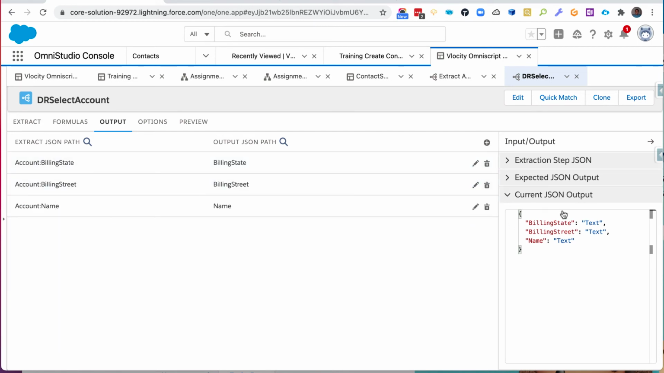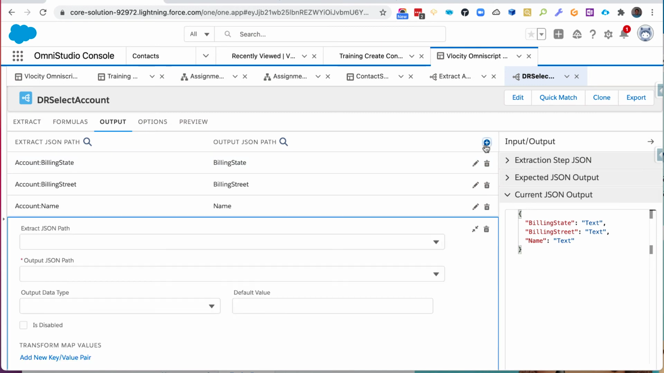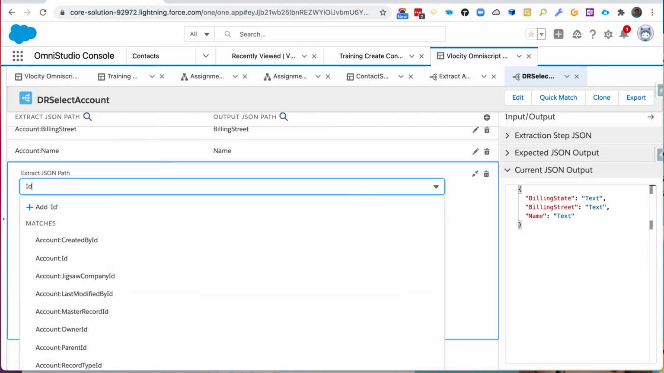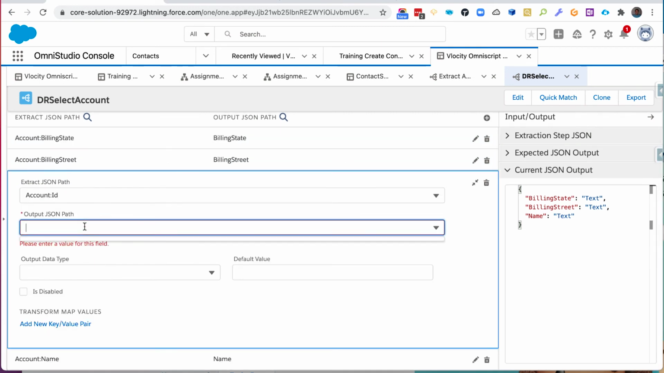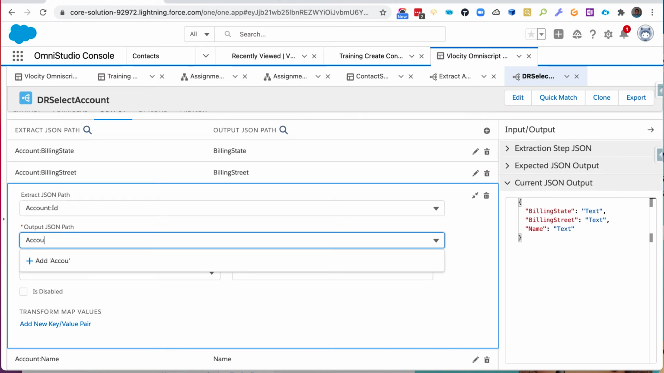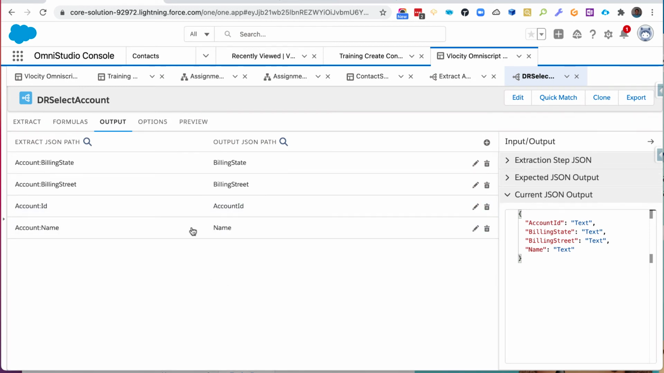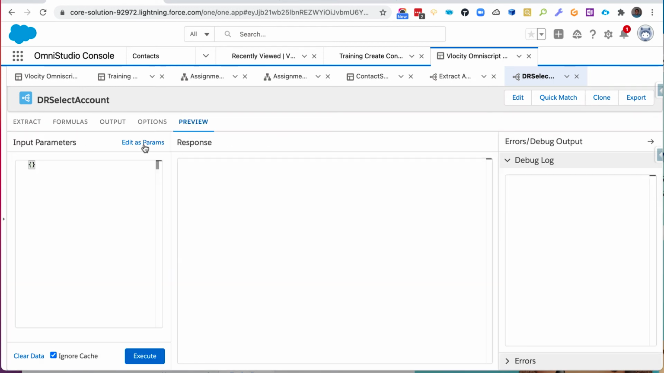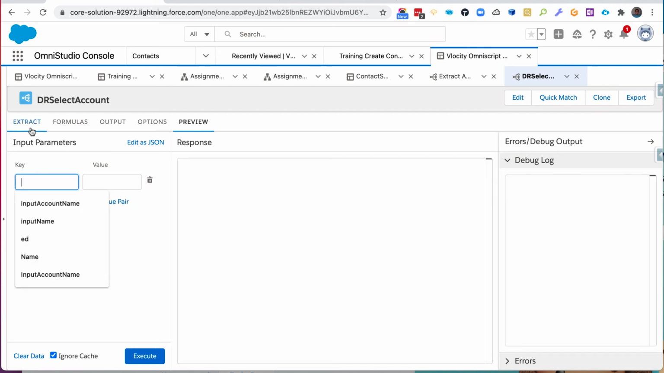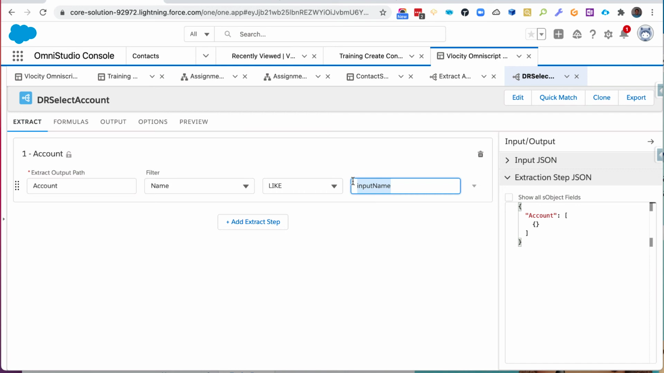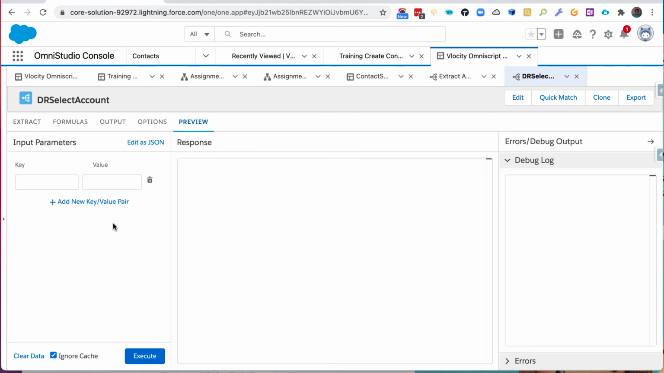Okay, for now let's see three of them. Of course, you can ask for the ID too. Let's add the ID. So you need the account ID too. So I will say this is account ID. Now if you go to the preview, what is the extract name we get? Input name. So this is what you have to pass in. So add the keyword input name and select Acme, then execute.